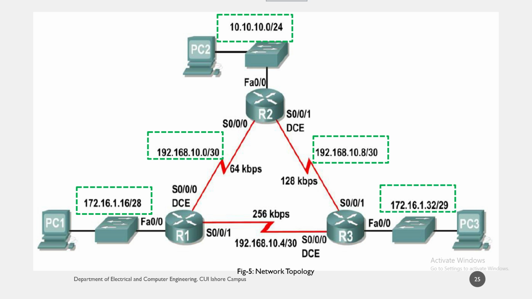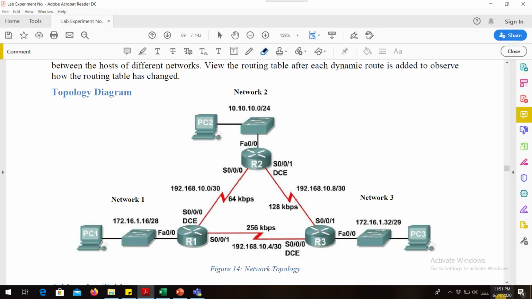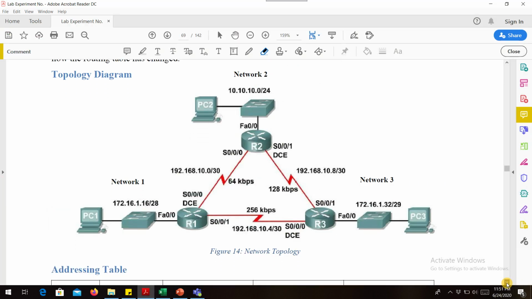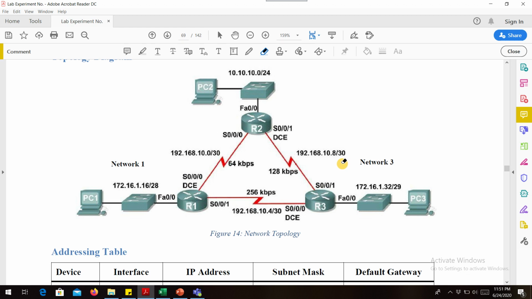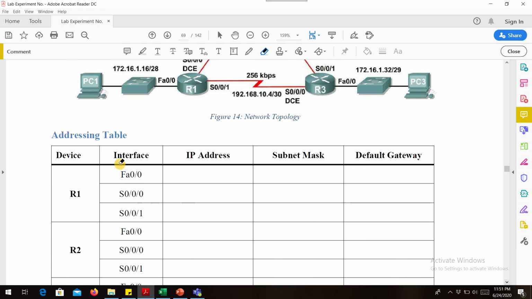As per previous practice, let's consider how to complete the task in Packet Tracer. First of all, you will build this topology in Packet Tracer. After that, you have to fill the addressing table.